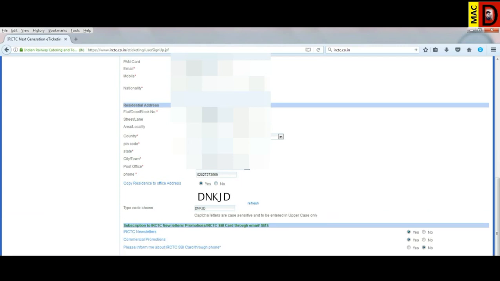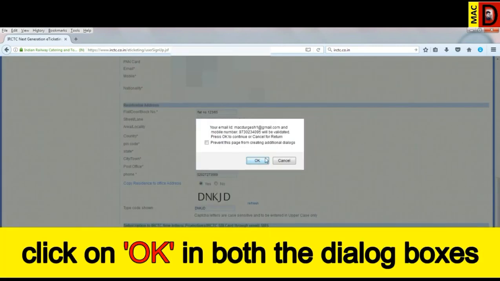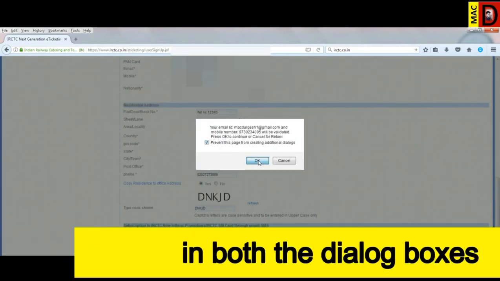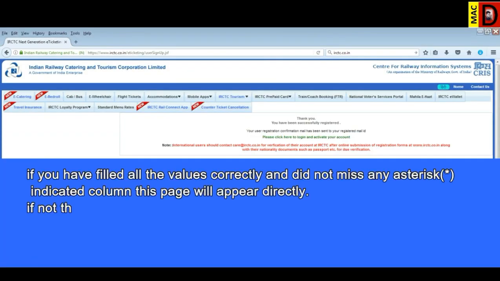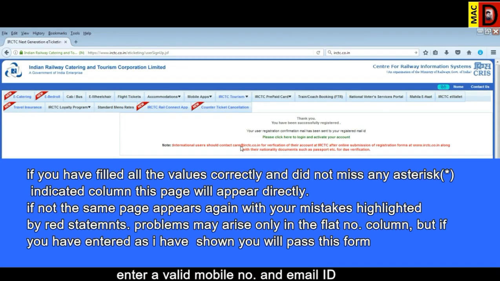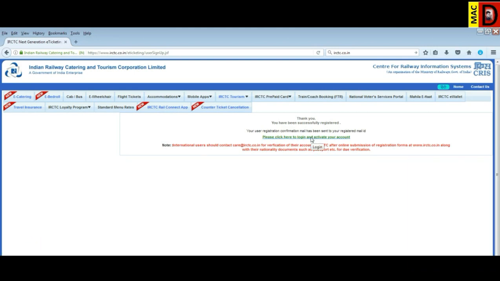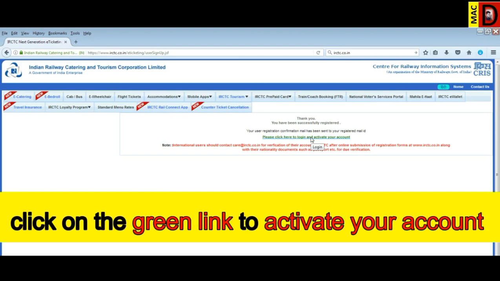Now once you have successfully done this, these two dialog boxes will appear in front of you. Click on OK. This page will appear if you have filled all the data correctly and you have not missed any block. Here is a green link to activate your account. Click on that green link to activate your account.